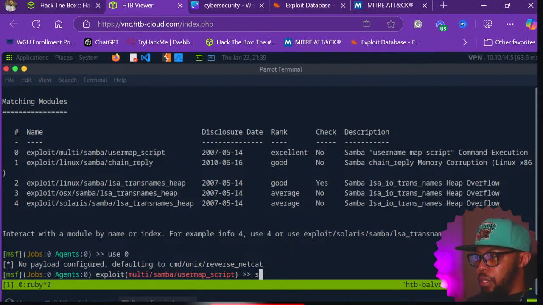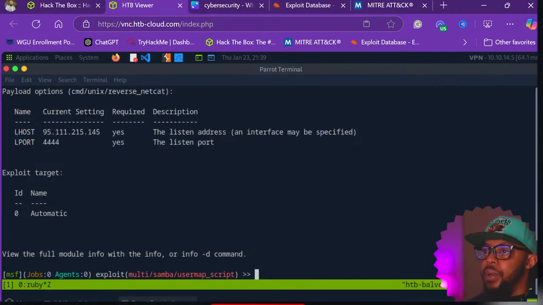Come on, baby. Show options. And then after we get that going, okay, this is important. You see how it says LHOST? This is the listening address. This is us. RHOST is the attacking.